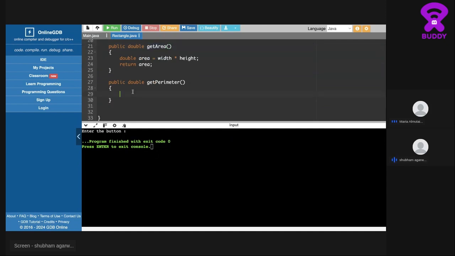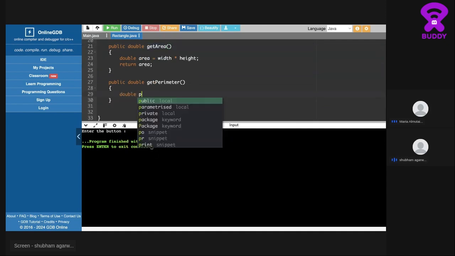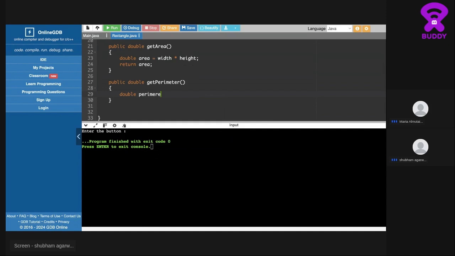Now how will you find the perimeter? Double perimeter is equal to, the formula is 2 into width plus height. Then what will we return? Return perimeter.